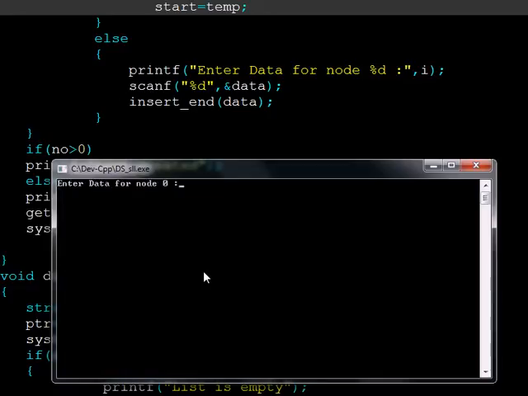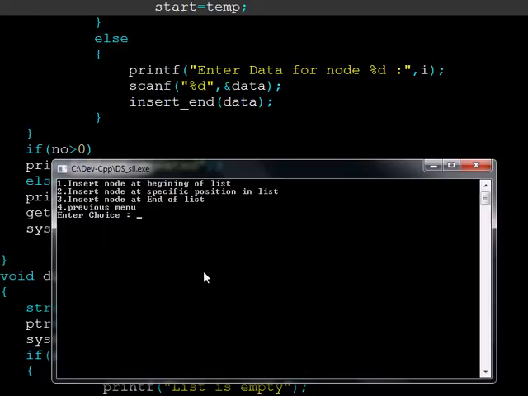In node 0, we have 1, 2, 3, then 4. Then node 0 contains the data 1, node 1 contains the data 2, node 2 contains the data 3, and node 3 contains the data 4. Okay, list created. When we display this list, it is 1, 2, 3, 4, and then end of list. Program is working. If we want to insert, we can insert at the end of the list as well.